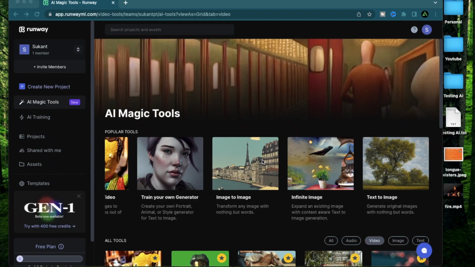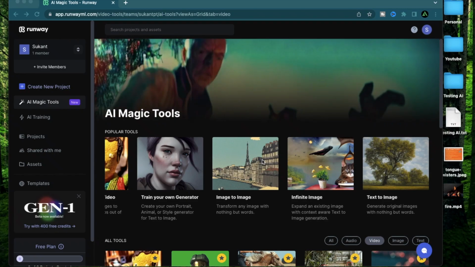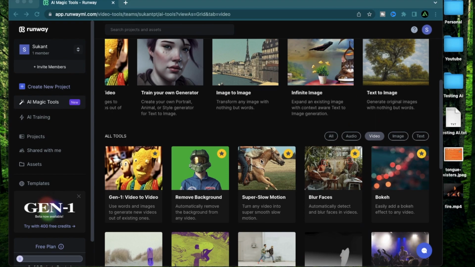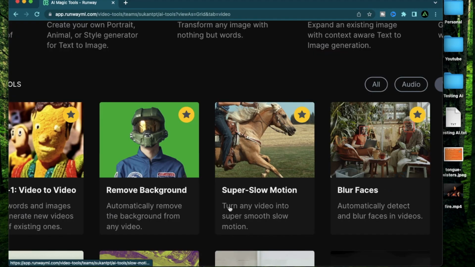Hello everybody, in today's video I'm going to talk about another AI magic tool from Runway ML called Super Slow Motion. This lets you turn any video into super smooth slow motion even if you did not have your slow-mo setting on when you were taking your video.